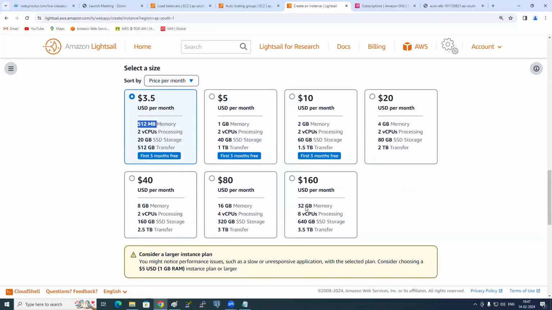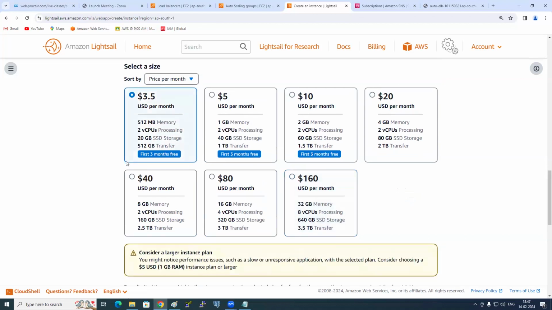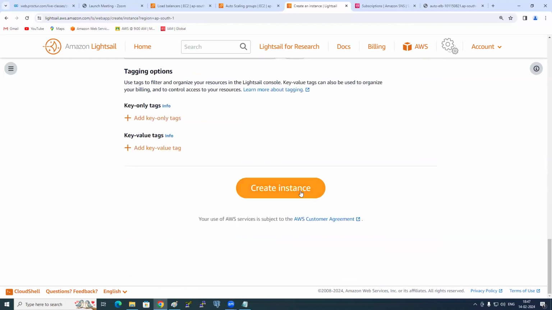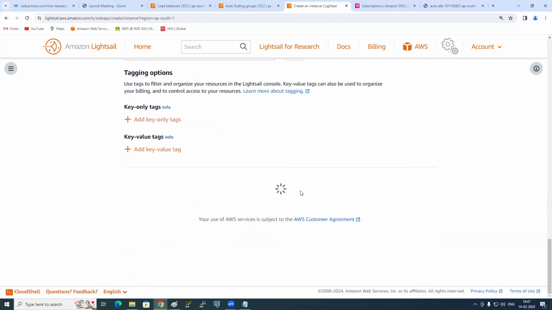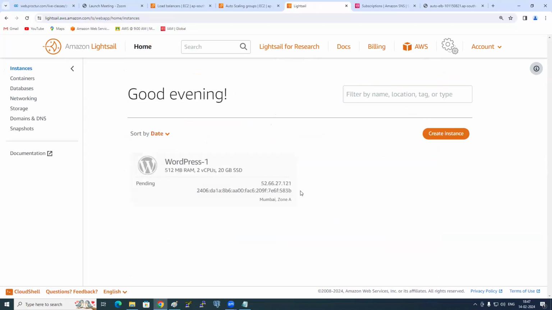And what is the maximum that you can get? 32. Whereas in EC2, you can go for hundreds and thousands. And here the limitation is this. Maximum, how much RAM can you get? 32 GB. So let's go for the first one. And that's it. Click on create instance. Boom. That's it. See? Do you need any experience for this? That's why I said, if anyone is new to Lightsail and wants to set up something easily, you can set it up.